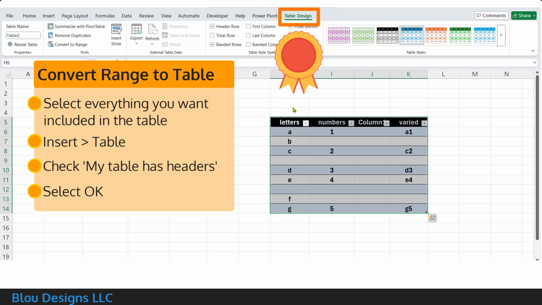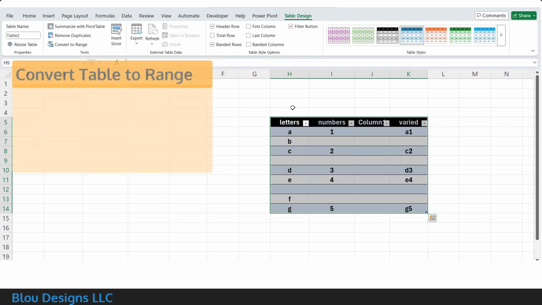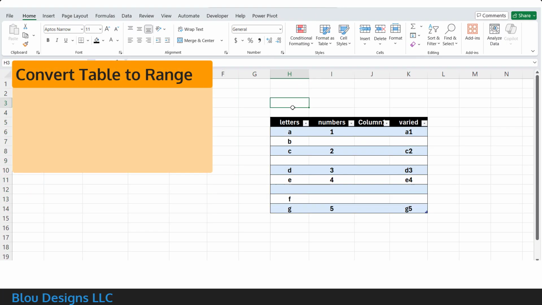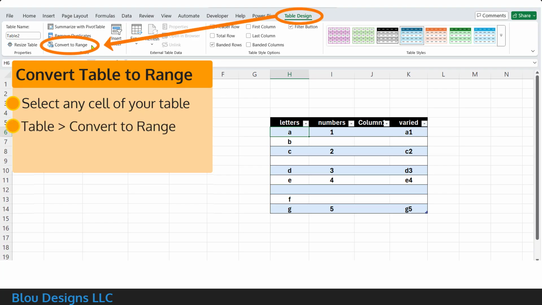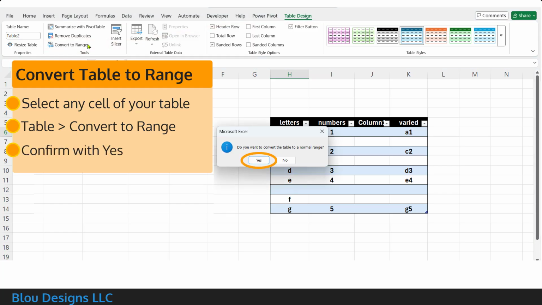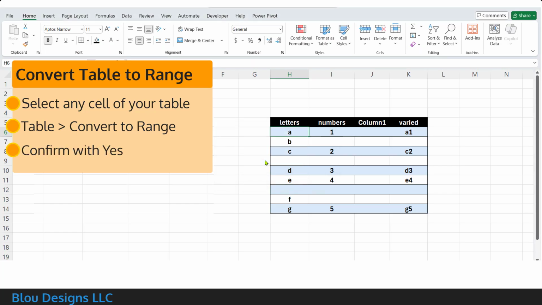Just as with the one-click test we covered earlier, you should now see the Table tab of the ribbon, indicating the conversion was successful. Now, just in case it comes up, I'll also quickly show you how to turn your table data back into a normal range. To do this, simply select any cell of your Excel table and, under the Table tab of the ribbon, select Convert to Range. Then, select Yes from the confirmation window. Now that it's a normal range again, you should see that the Table tab of the ribbon has disappeared.